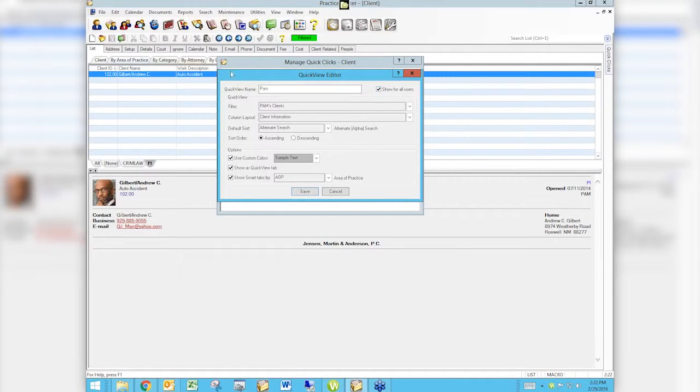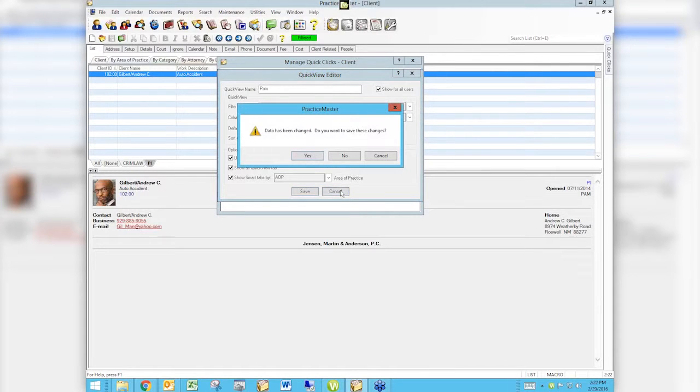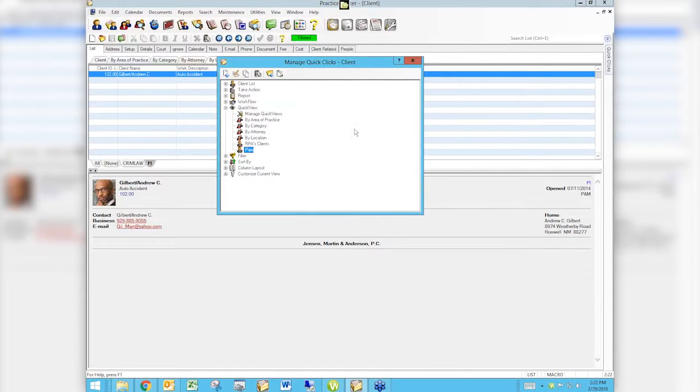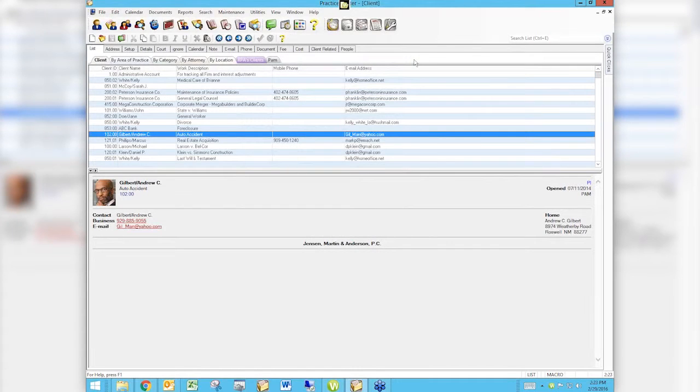Or if I've got a Quickview that I want to create that's just for me, something special that nobody else really cares about, then I don't have to make it available for all users. And that is that. That's how you create a Quickview from a filter. The key to remember here is to start with the filter defined, to start with the column layout defined, and then to go in and define the Quickview. And remember, if the Quickview is going to be for everybody, the filter and the column layout have to be for everybody. Paul? Yes.